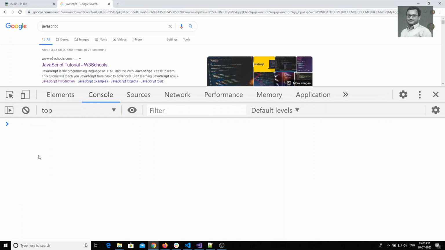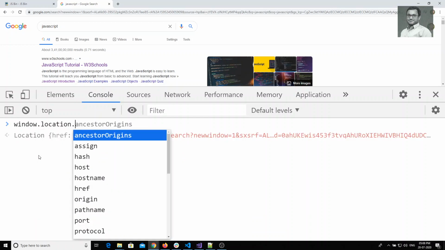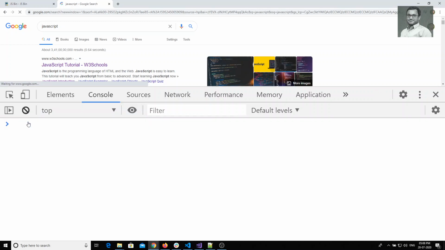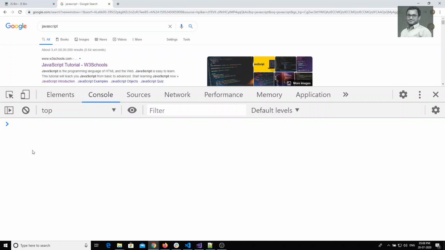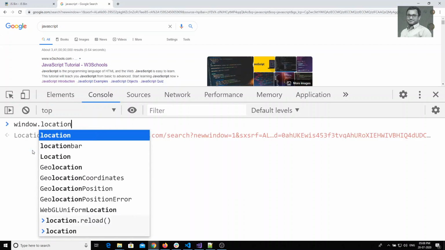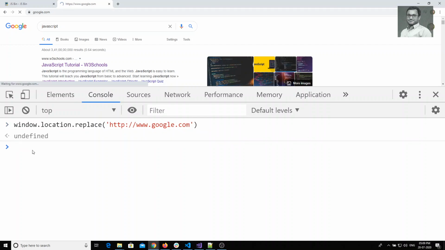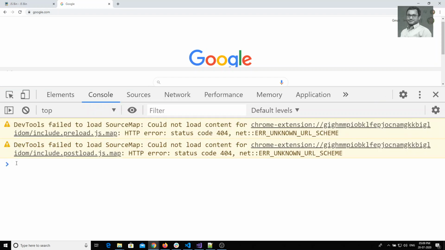Also, if you want to reload the page, you can write window.location.reload, so the page will reload again. And if you want to open some other page, something like bing.com or anything, you can write location.replace with the URL, http://www.google.com, so that it will open the Google homepage. So these are the important properties in the location object.